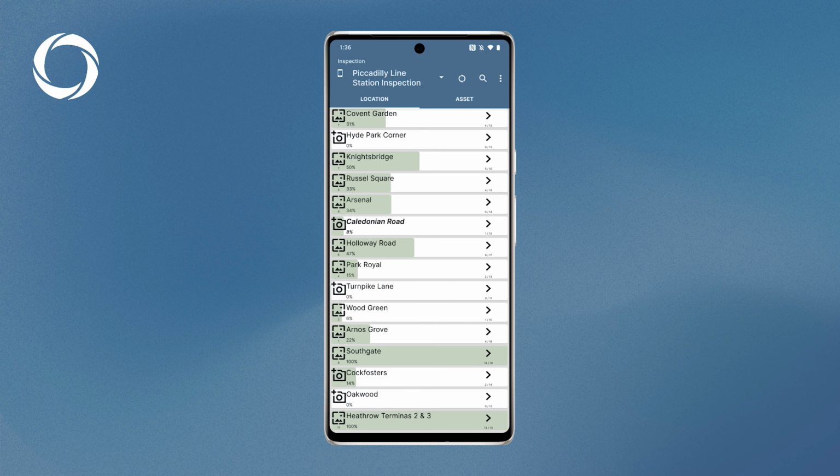Now, let's explore how assets appear in the Azenzus Inspection app. Here, we have an inspection loaded. In this example, it's an inspection of all the stations along the Piccadilly line. On the screen, you'll see a list of locations included in this inspection, each representing a station.